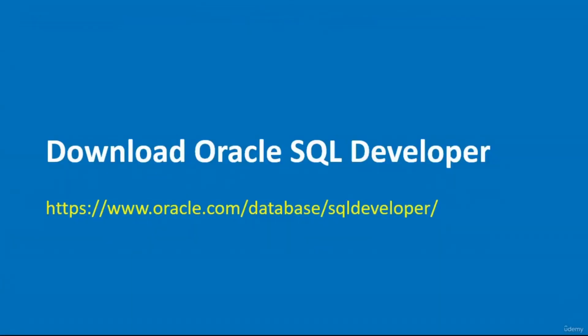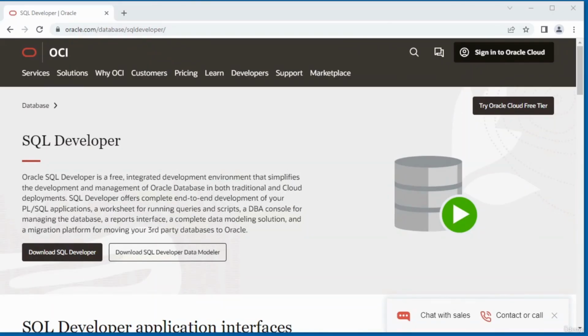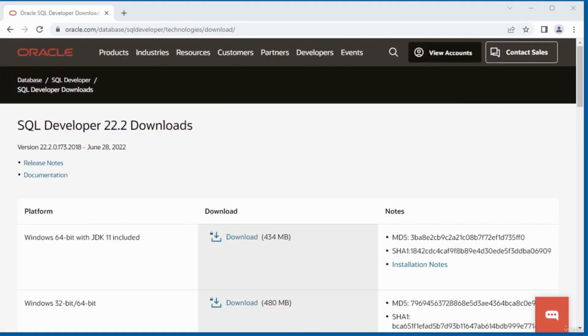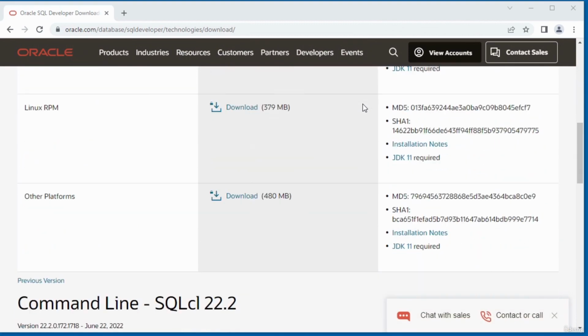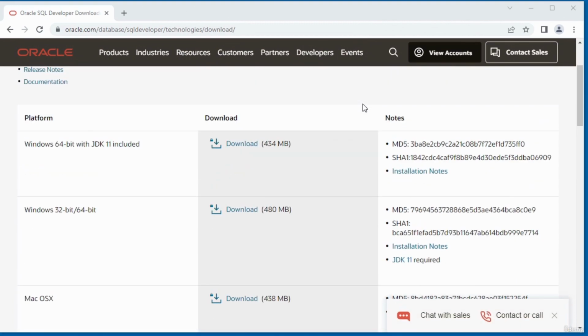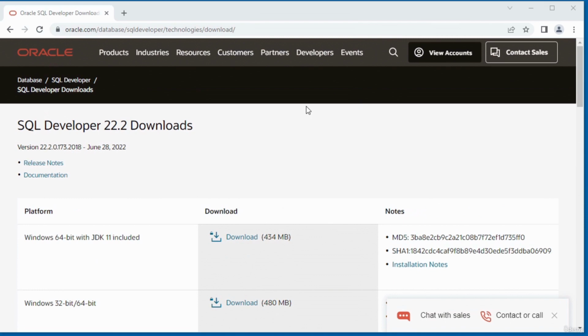In this video, I'm going to download Oracle SQL Developer. The link to download Oracle SQL Developer is displayed on the screen. This is the web page to download Oracle SQL Developer. Click on the Download SQL Developer button. You're then redirected to the download page. Depending on your operating system, select the relevant download link.